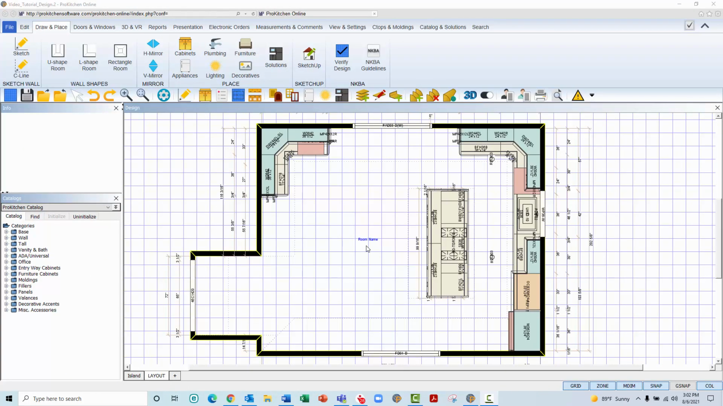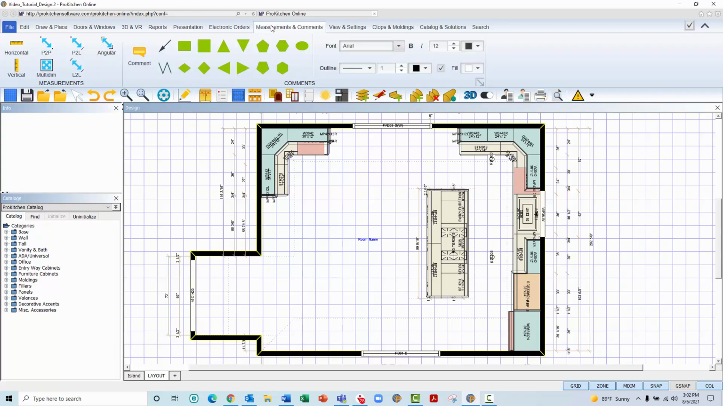ProKitchen Software has several tools to ensure precise placement and provide clear communication with the installers. To locate these tools, navigate to the tabs at the top of your ProKitchen window. Find the Measurements and Comments tab, left-click to open the ribbon. We will walk through each measurement and comment tool located here.